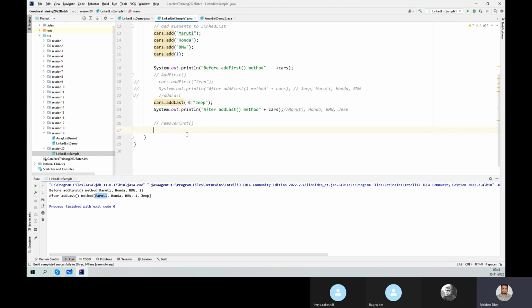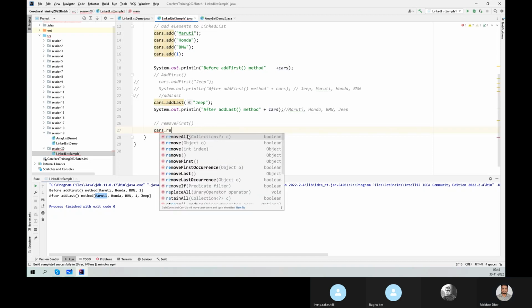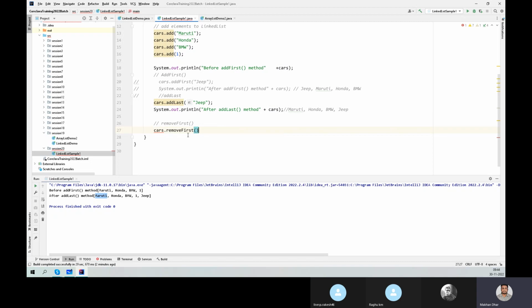Suppose I want to remove this Maruti now. So what to do? Suppose cars dot remove first. This is one method. It will remove whatever you want to remove. So remove first basically will remove. Suppose system.out.println, and now I want to remove the first one, right? The first one is Maruti, so Maruti should be removed. Let's run it.